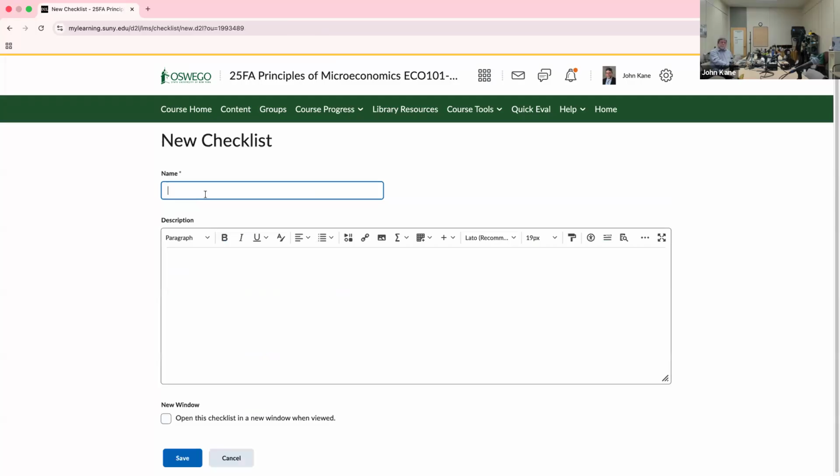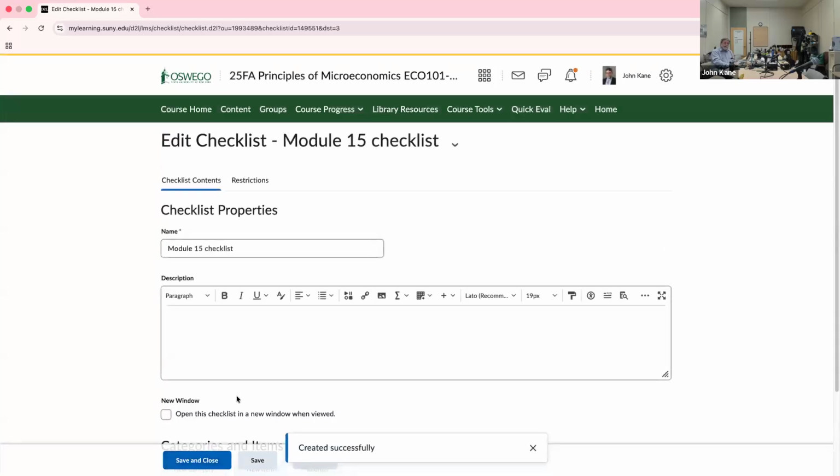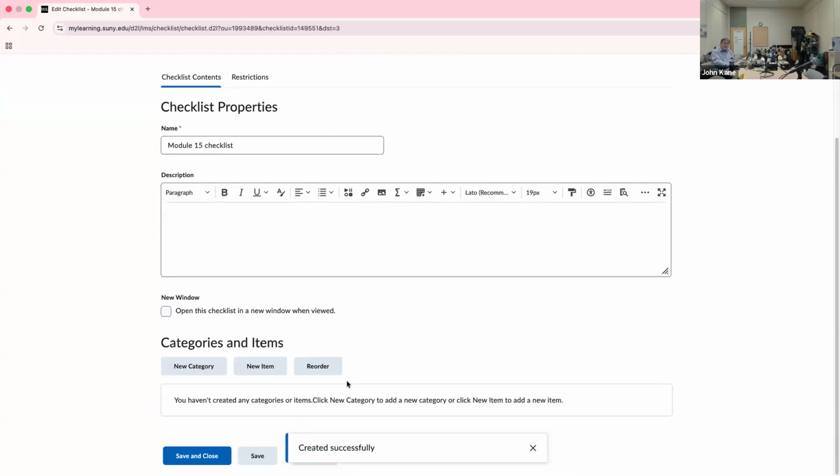Okay. And let's say this is a module, let's say 15 checklist. And you could put a description in it, but you don't really need this. So we're just going to save that. And now the next thing you do is you can start putting things in. The first thing, you don't have to use categories, but it's a nice way of grouping things, perhaps.